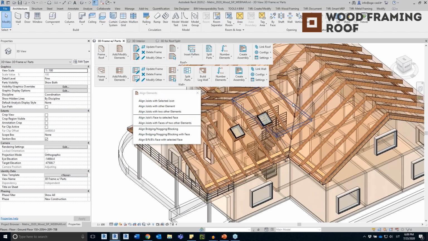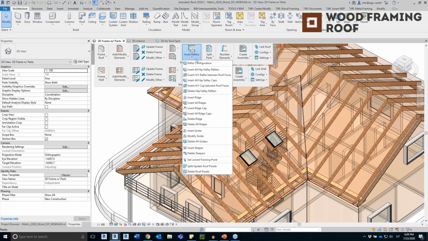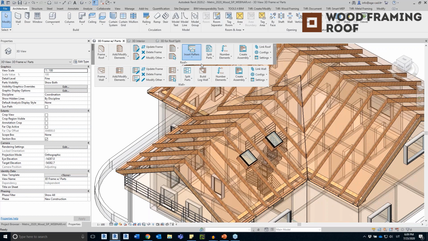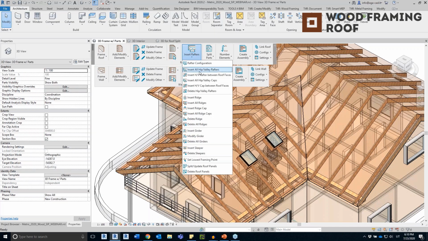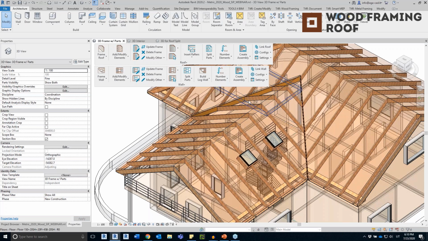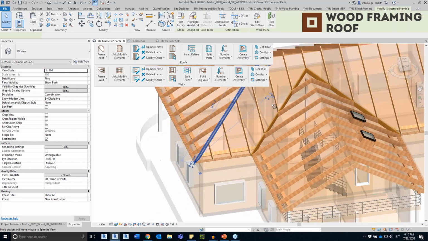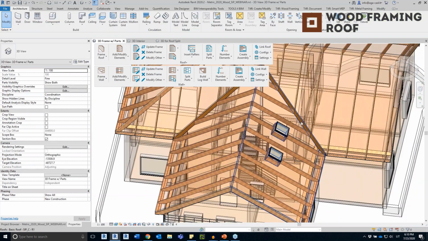So now what I'm missing also are the hips, the valleys, and the ridges. Under Insert Rafters, we have a rafter configuration where we can map elements like hips and valleys. So for the hip, I'm using this element, for the valley, this element, and this element I'm using for the ridge. So now I just need to click Insert All Hip and Valley Rafters, select the roof, and the configuration that I want to use. And that's it. You can see that the software just added all of these hips and valleys automatically.